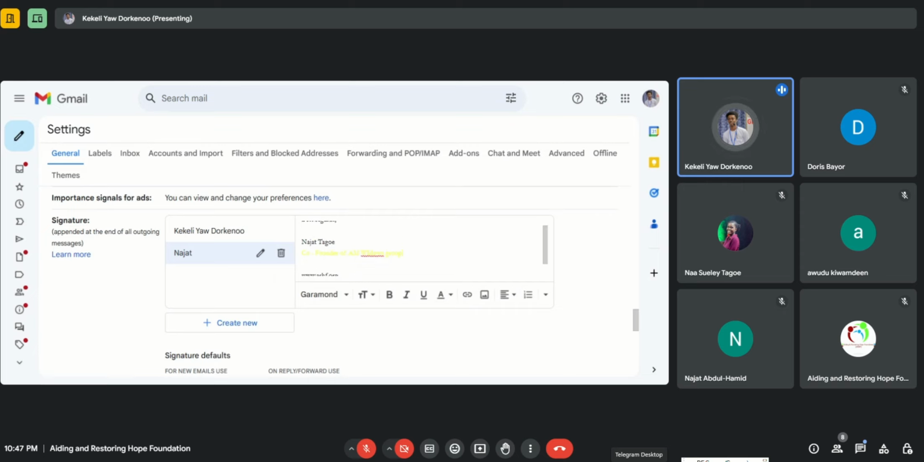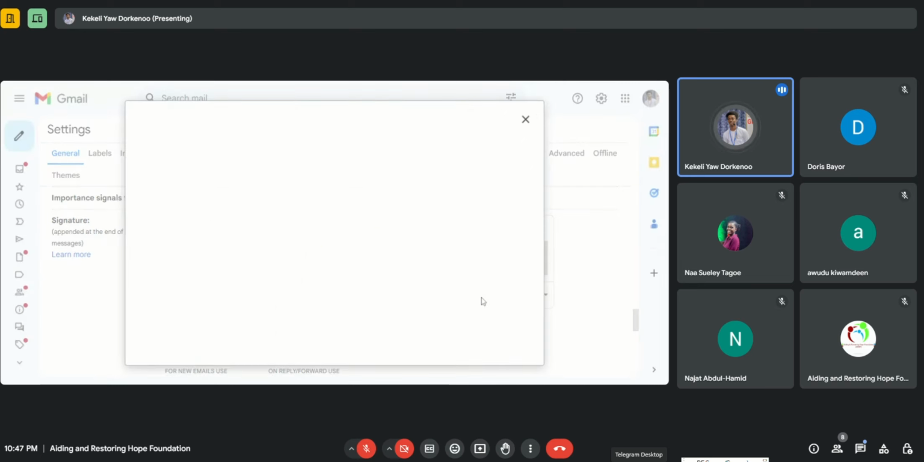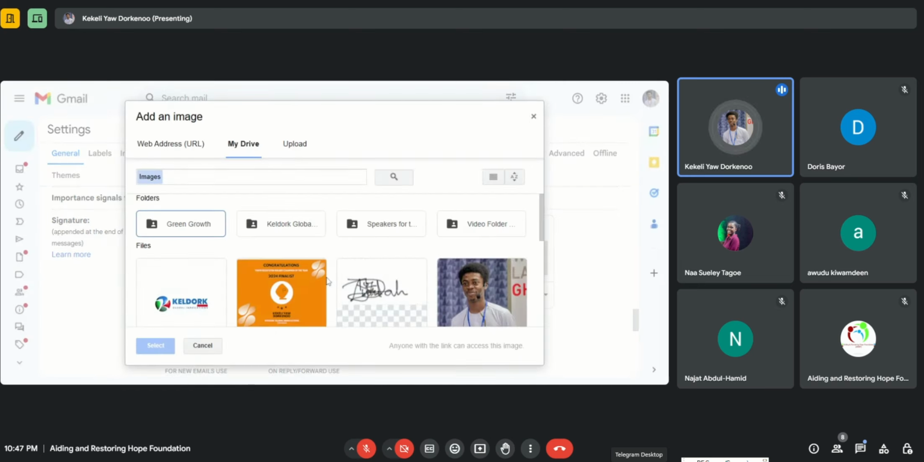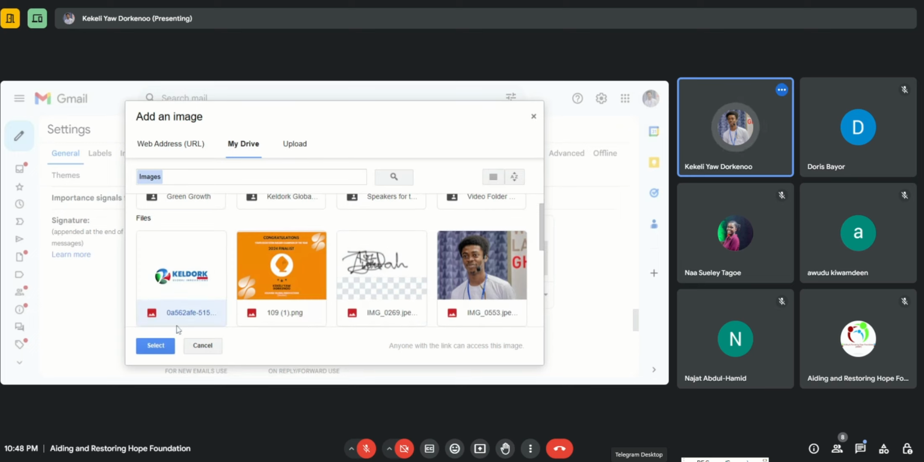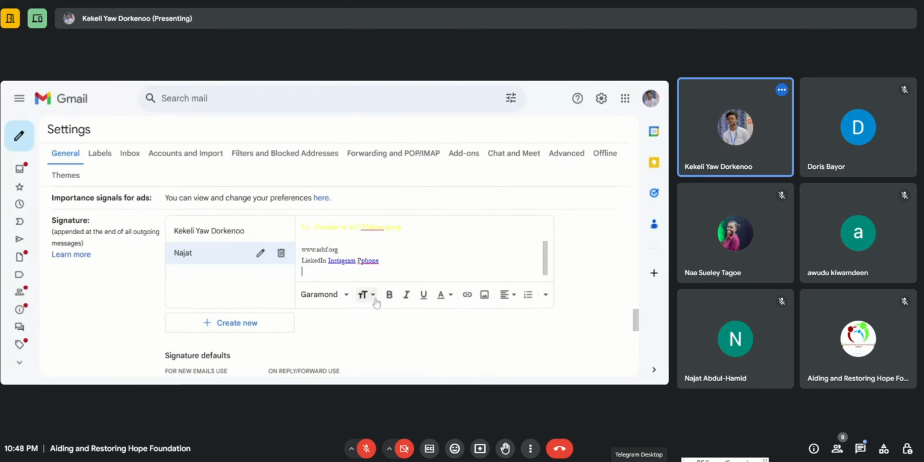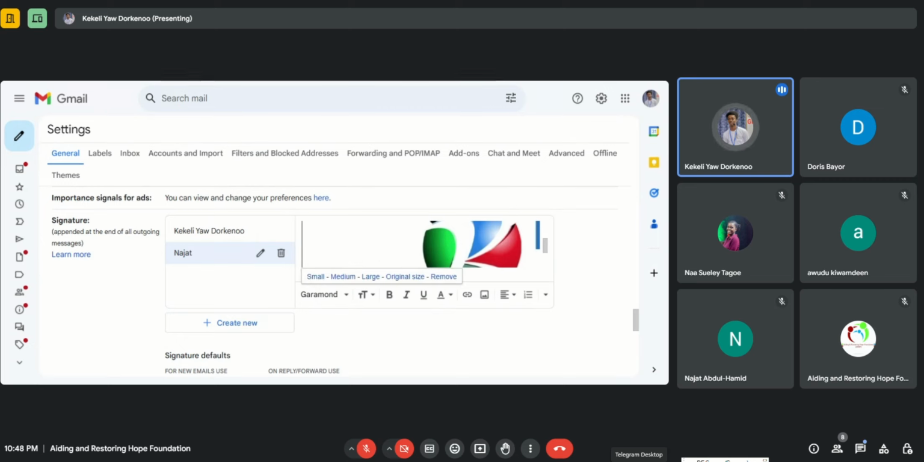Now, if you have a logo, maybe you have a very nice logo and you want to include it in your signature, that's fine. You just come to the bottom here and click on insert image. All your images will open. Then you can just select this logo like this. Select, and you see that your logo will appear at the bottom. So you can just pick the size like this or medium, and then you are good to go. This logo is not transparent, that's why it's behaving this way.